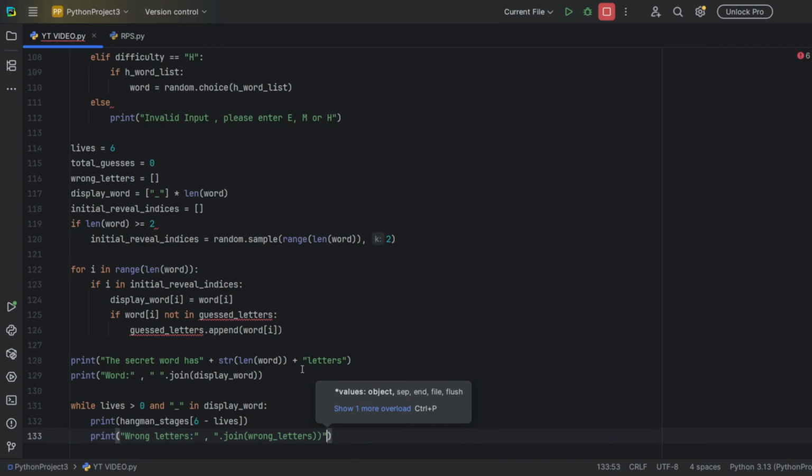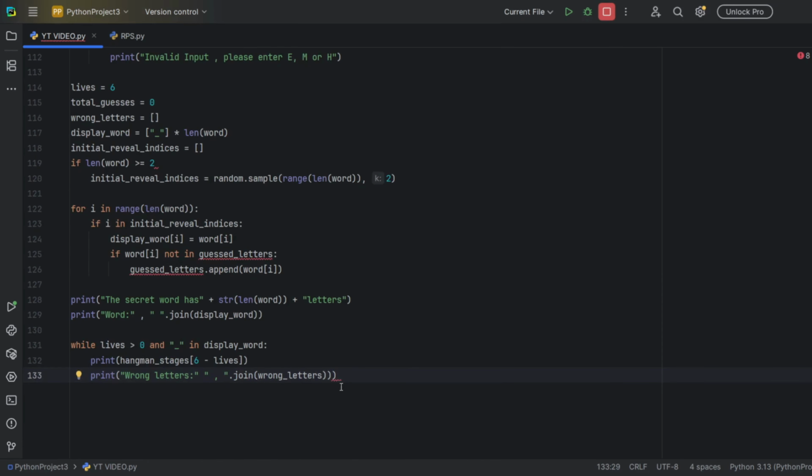Let me just remove the, yup. So now this essentially gives us all of our wrong letters, and then we're going to print the word once again as before with the space, join the display word. Now if the guess, so guess is equal to input, enter your guess, but it's going to be lower because the entire word is in lowercase.